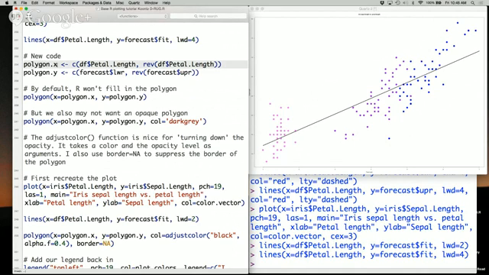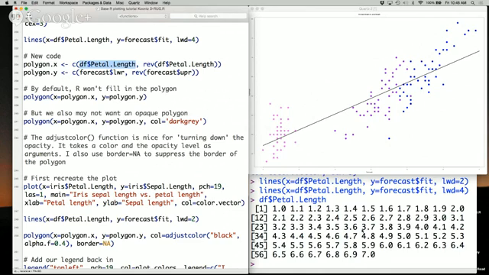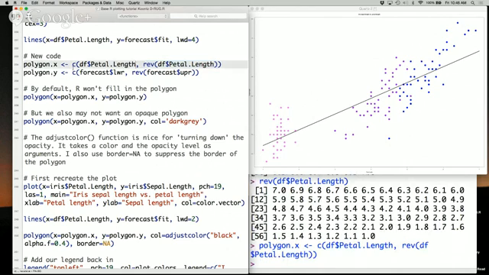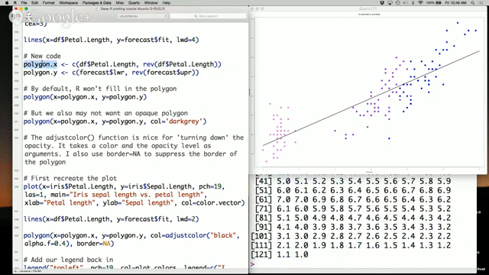So here I'm just defining the x values for that polygon, and again I'm using the lowercase c concatenate function. So I am concatenating the fabricated x values 1 to 7, and then the reverse, this rev function, of those concatenated x values. Right, so 1 to 7, and then 7 back down to 1. So putting those together, we get our x values.